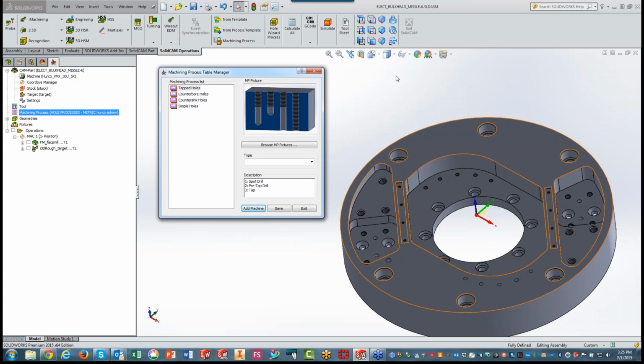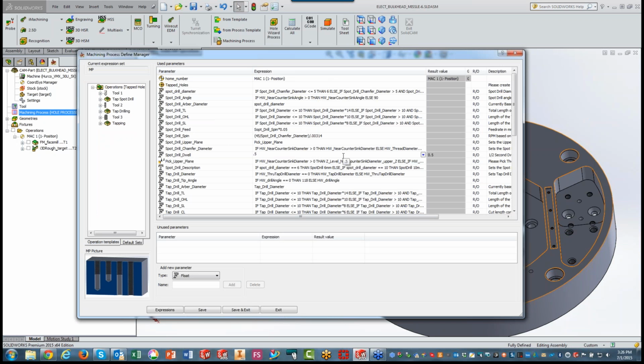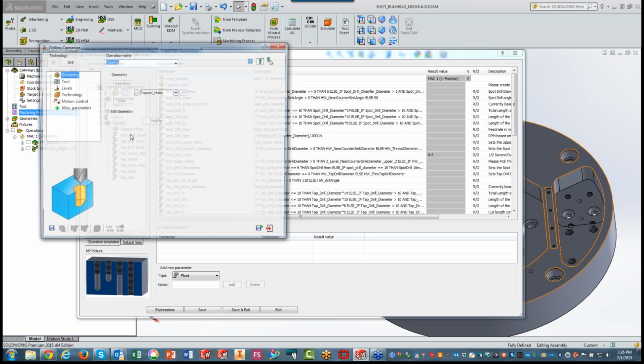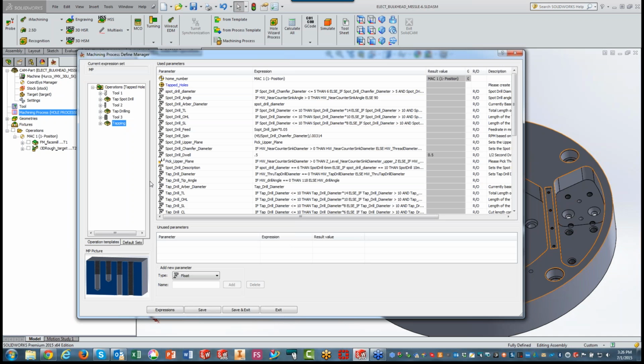So what I have to do now, let's just take, for example, our tapped holes. If I were to double click on it right now, and do not pay attention to any of the parameters, stay away from the parameters. In this particular case, our tool spot drill, that's fine. You see, it has not been suppressed, so nothing has to be changed over here. But let's go into our tapping over here, and I'll do edit. If I go to my technology, you see it is now tapping. So this is fine.